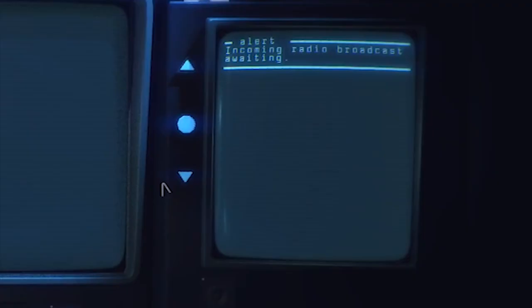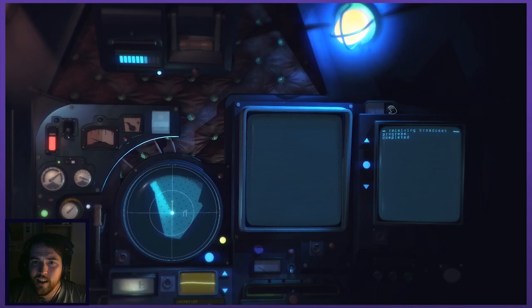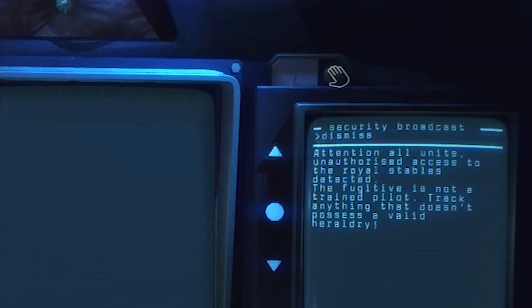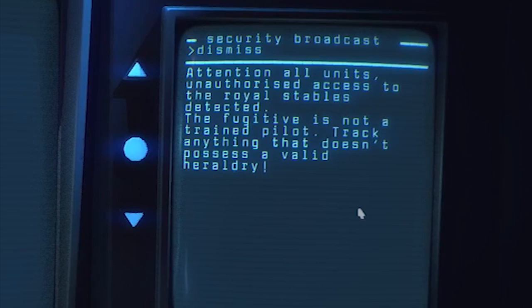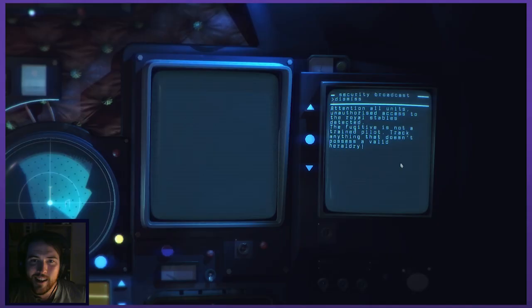Incoming radio broadcast. Message received. Attention all units, unauthorized access to the Royal Stables detected. The fugitive is not a trained pilot. Track anything that doesn't possess a valid heraldry.